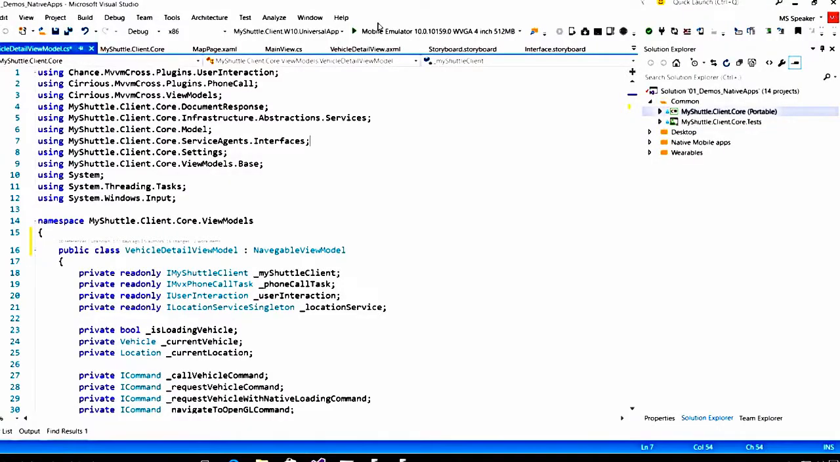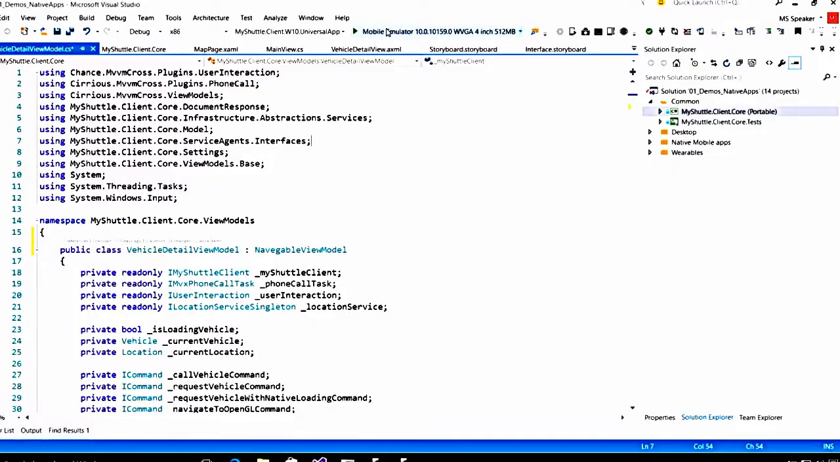OK, so now let's jump to how we build the consumer application using Visual Studio and Xamarin. What you see here on my screen is how we build the native applications. For the native applications, the important thing is that almost all of the code can be shared across all three of the different device targets that I've created.